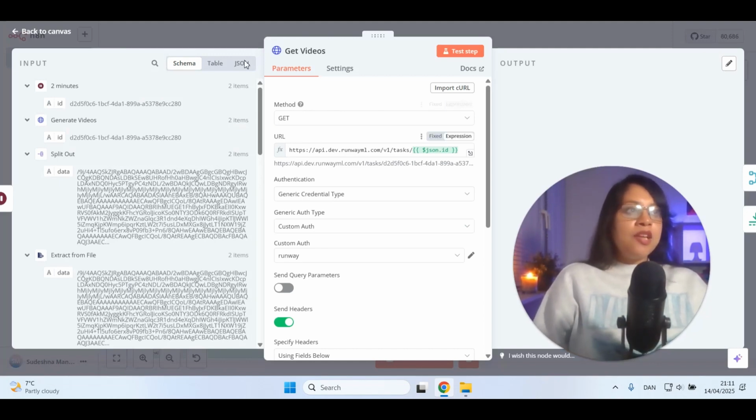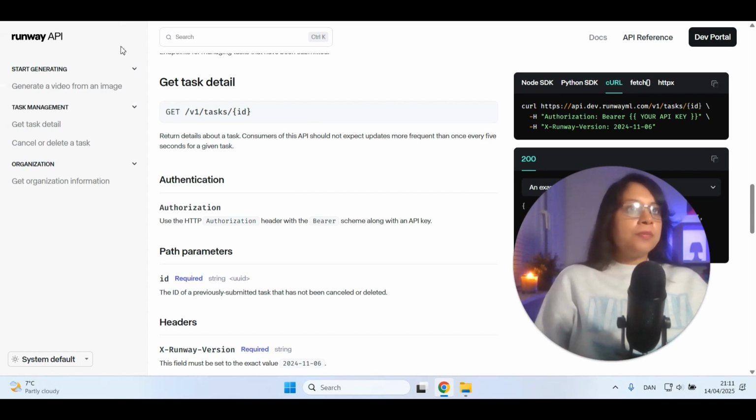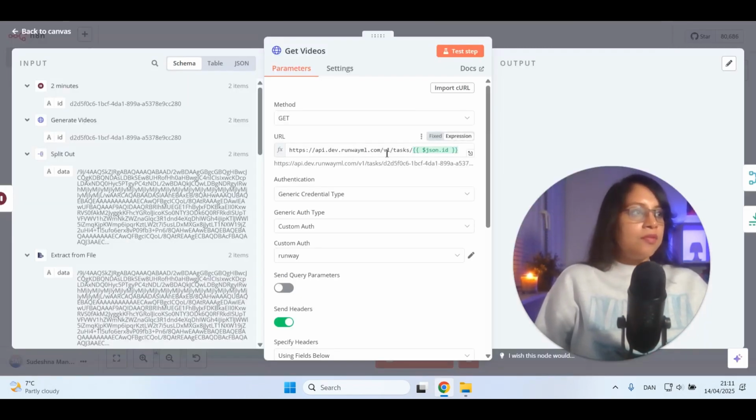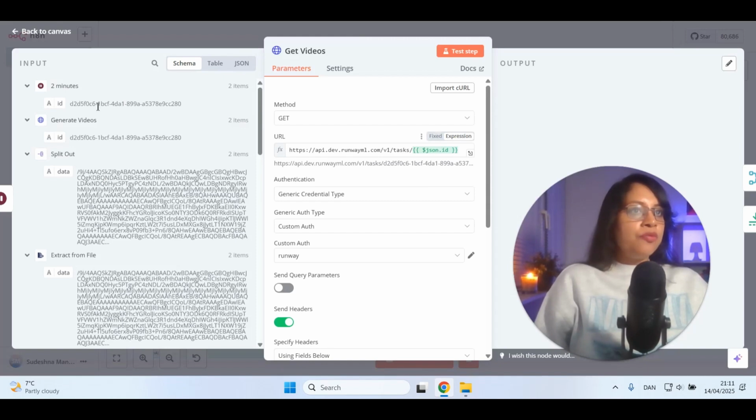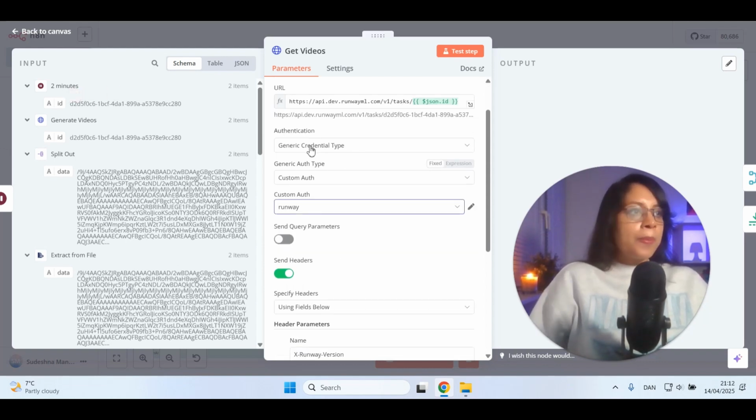Okay, next the URL. So if you go to the documentation, you can see that the get task detail, we have to copy this one and paste it here, right? And I removed this ID part. Here is ID. This ID part, I have removed it with this ID we got from the previous node. Okay, so I just grabbed it here. Right, so that is the URL. Authentication, generic credential type, auth type is custom auth, and we will just choose our Runway authentication.